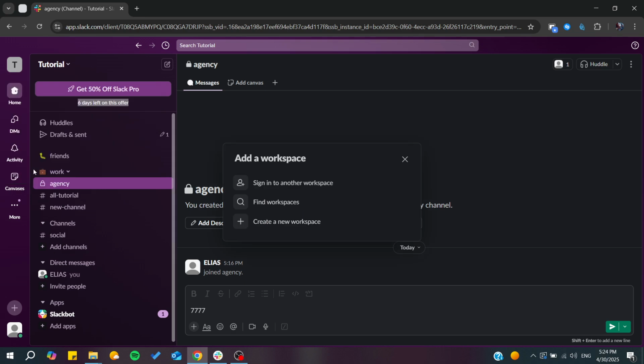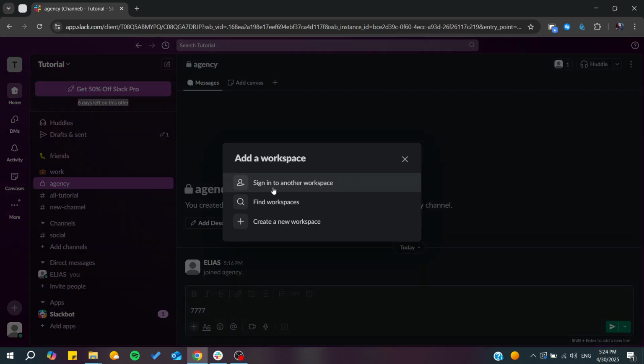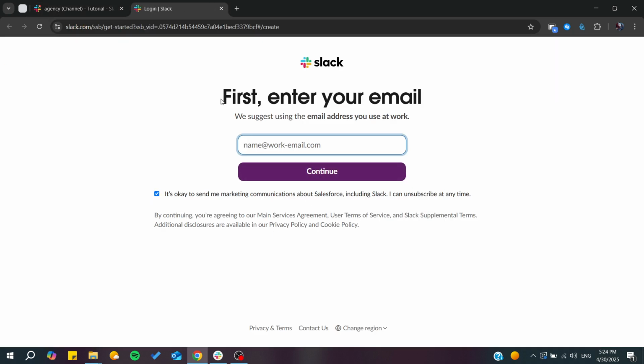And let's suppose that you want to create your own working space. Basically, I'm just going to click on create a new one. As you can see, the first thing that you will need to do is to enter your email. And basically, this is also considered as signing up for Slack.